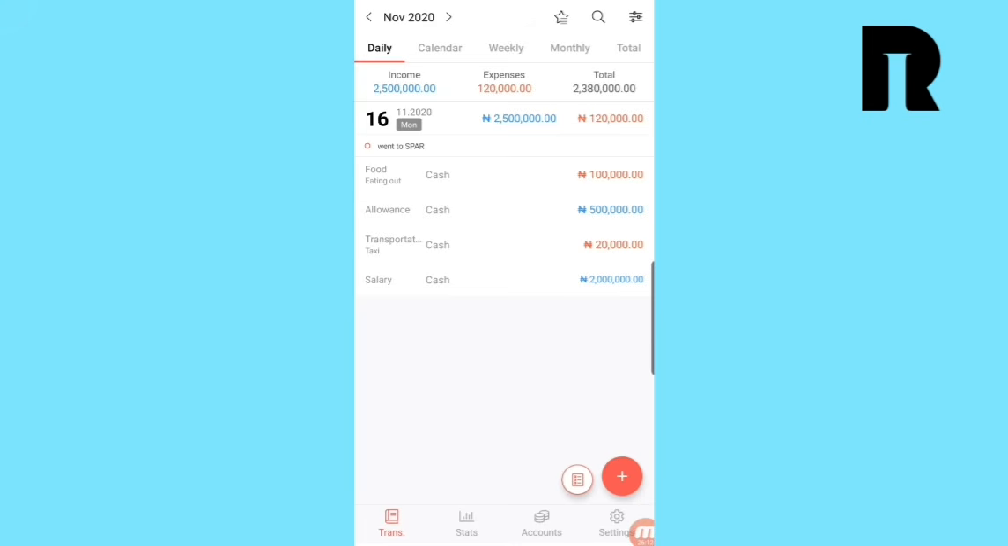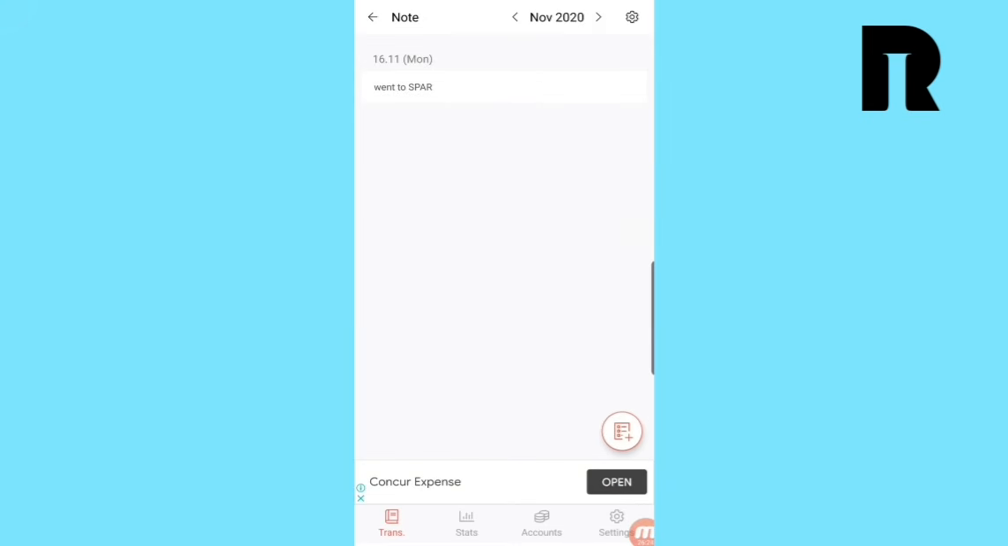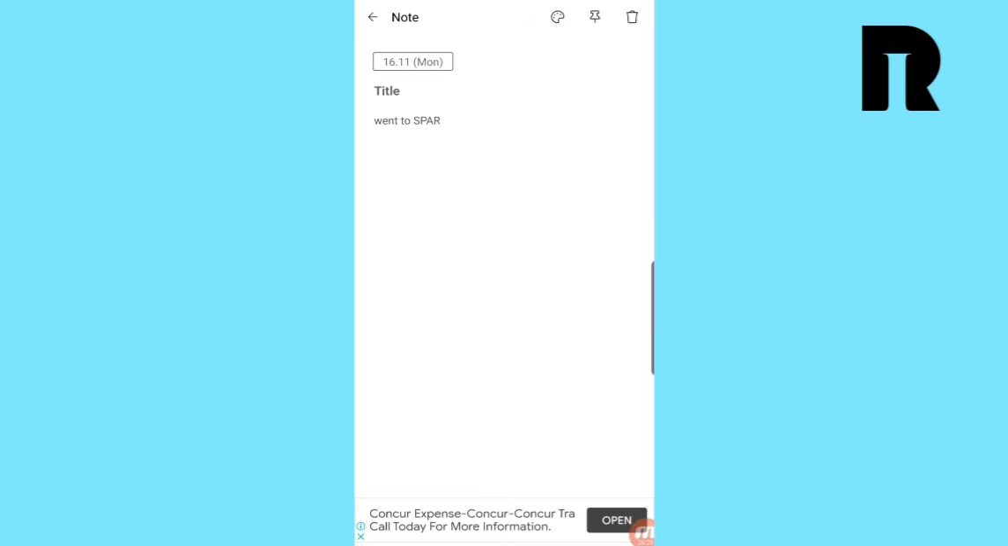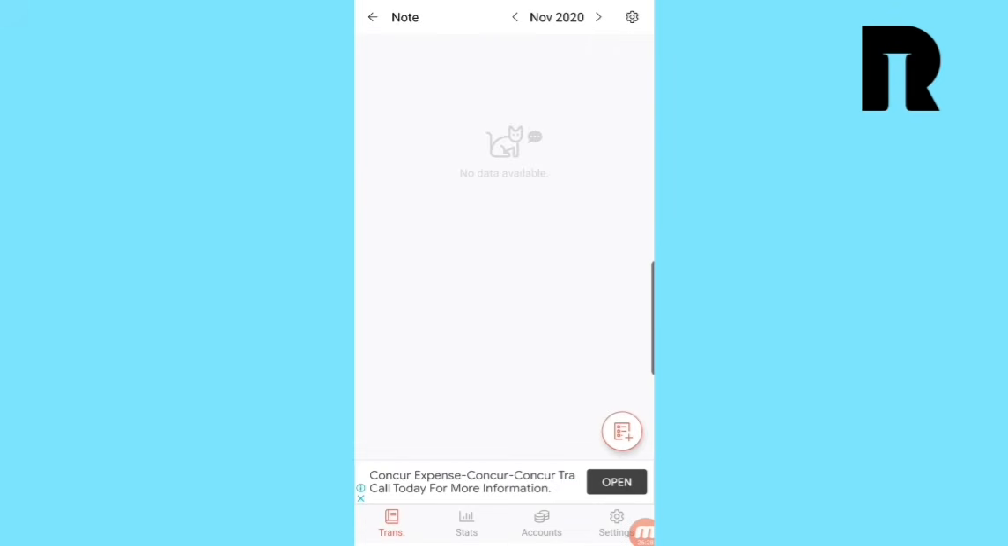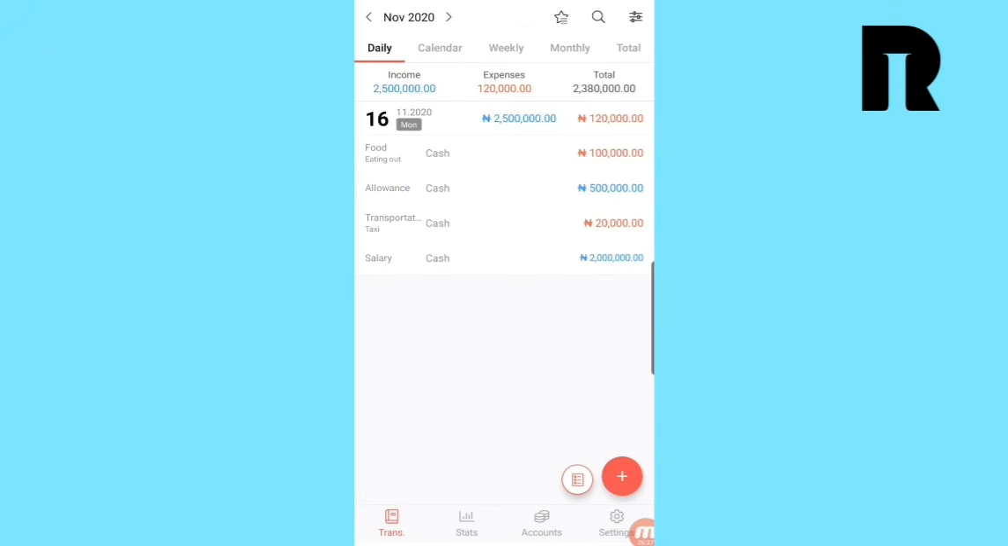So basically, if you have any comments you want to make, any special comments you want to make for a specific date, you can just add that here. That is what that feature is all about. You can always click on here to delete it later on if you want to. So yeah, I think we have covered the basic features of the updated version of this money manager app.